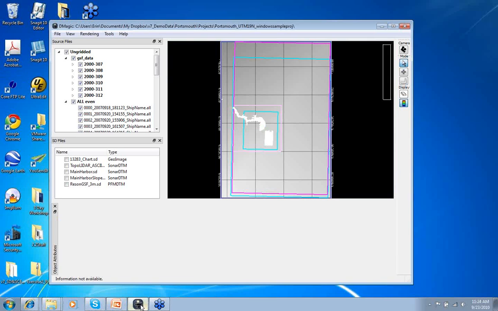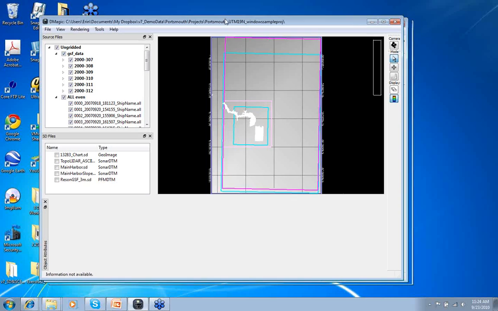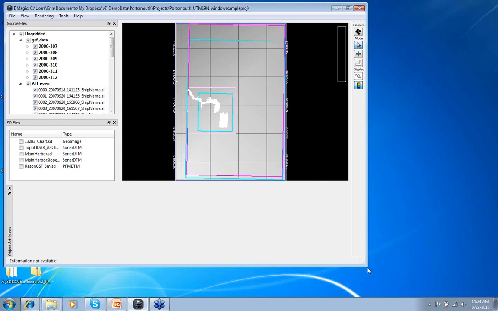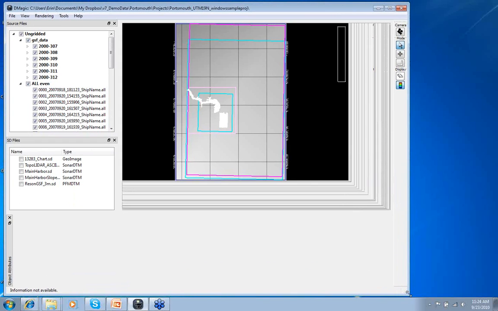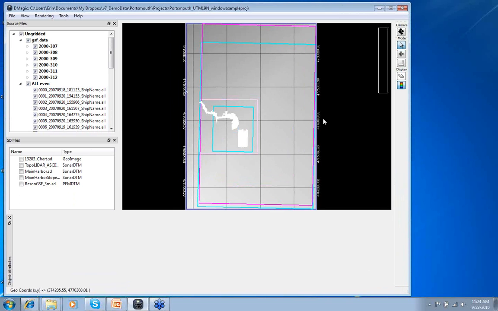All right, looks like you all are following along pretty well. So before we start building our own project, I'm just going to bring up an already created DMagic project to give you a feel for where we're going. So this is what DMagic looks like, the DMagic interface.